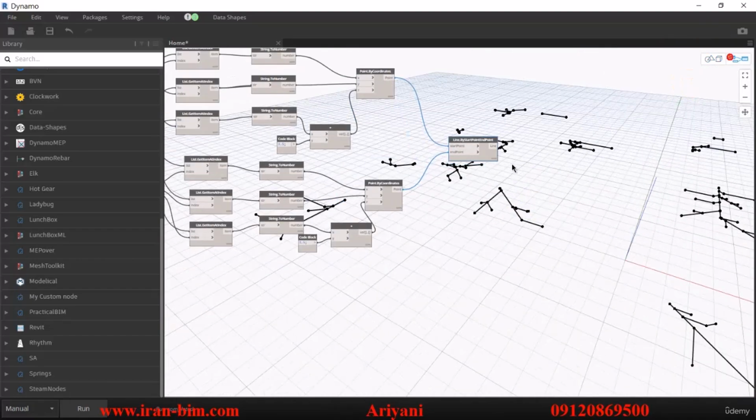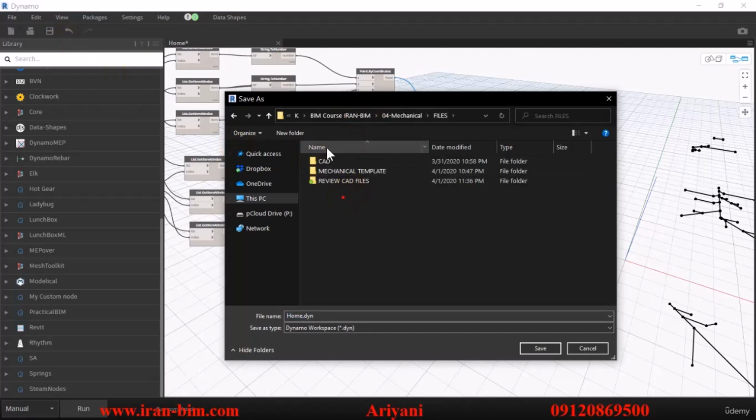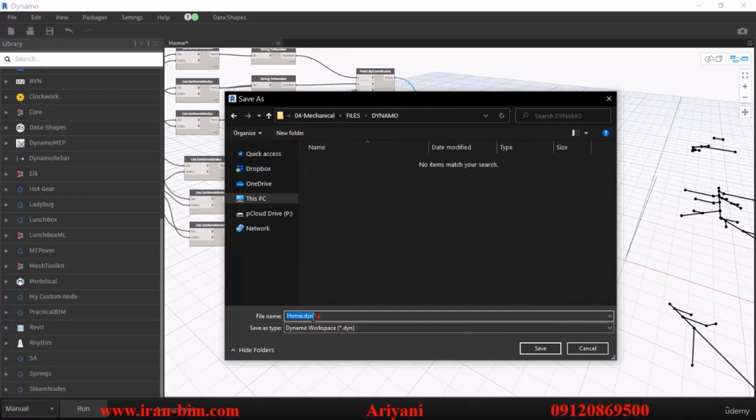But now we want to turn the lines into pipes. So I'll save it up to this point and create a new folder in the files and name it Dynamo. Alright, so open up the folder and we'll save the file right here under the name of Convert Excel to Pipe. Alright, and then after we're done typing that, we can hit save and get back to the Dynamo.